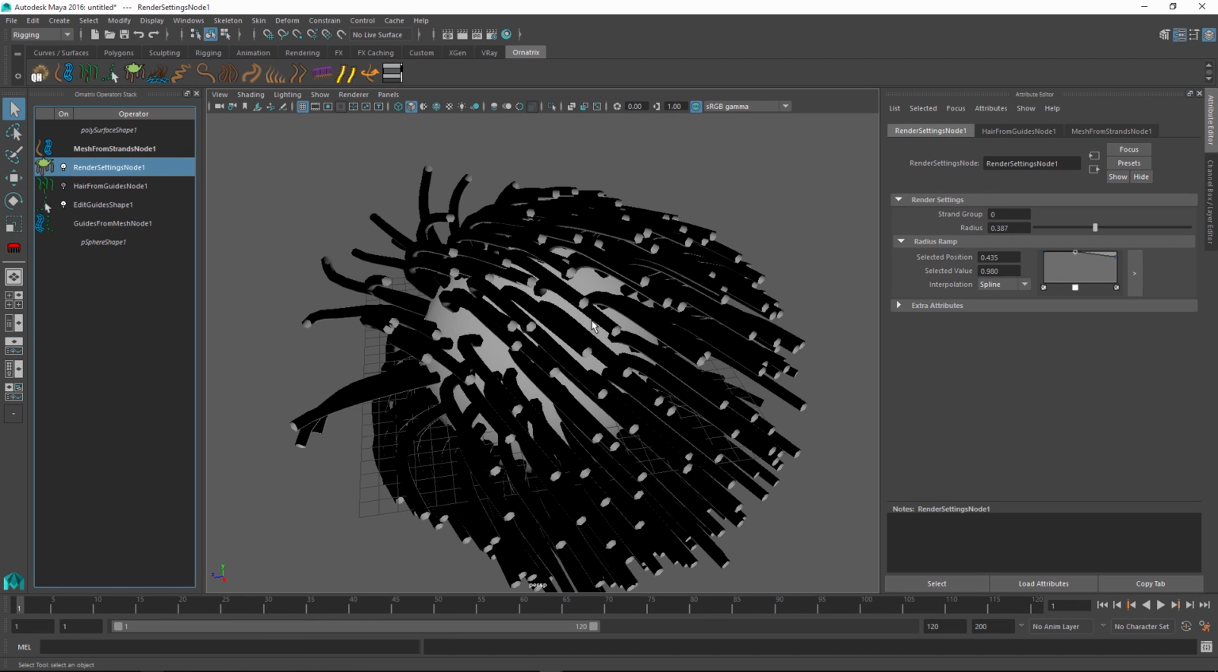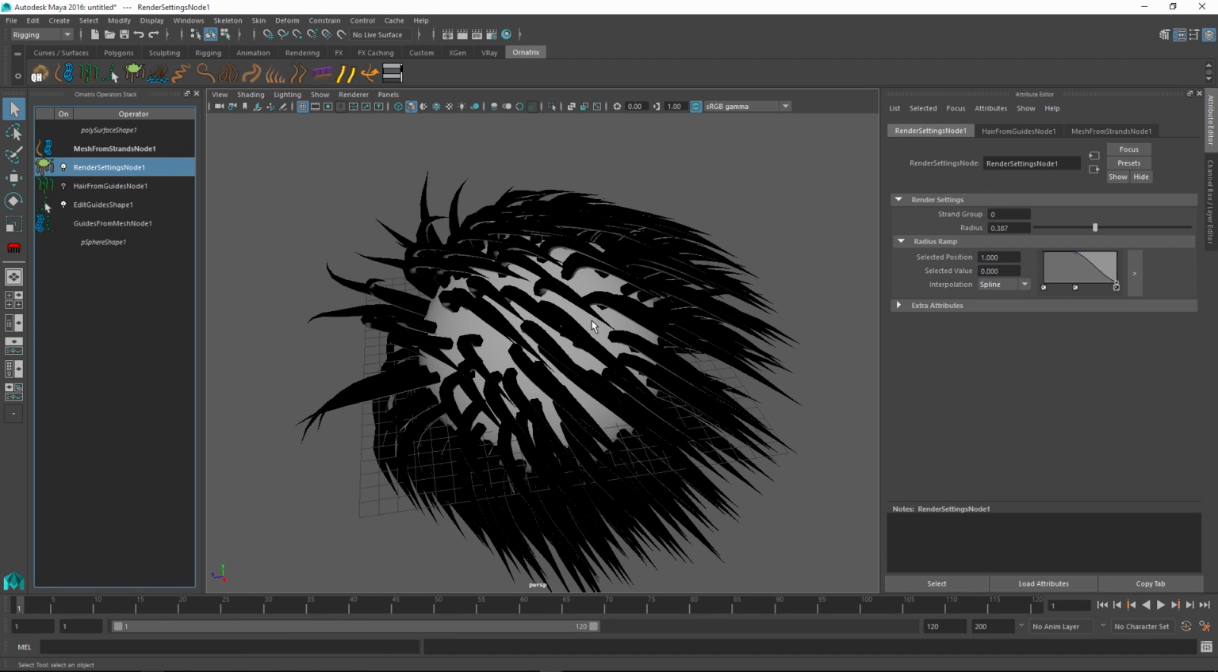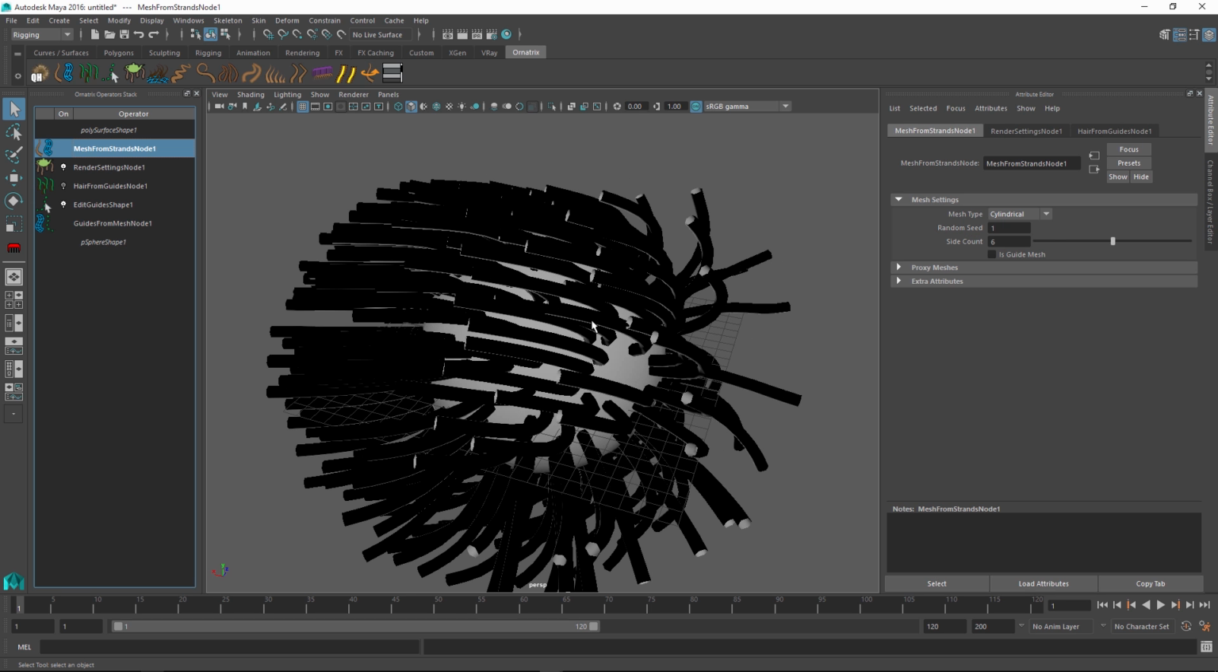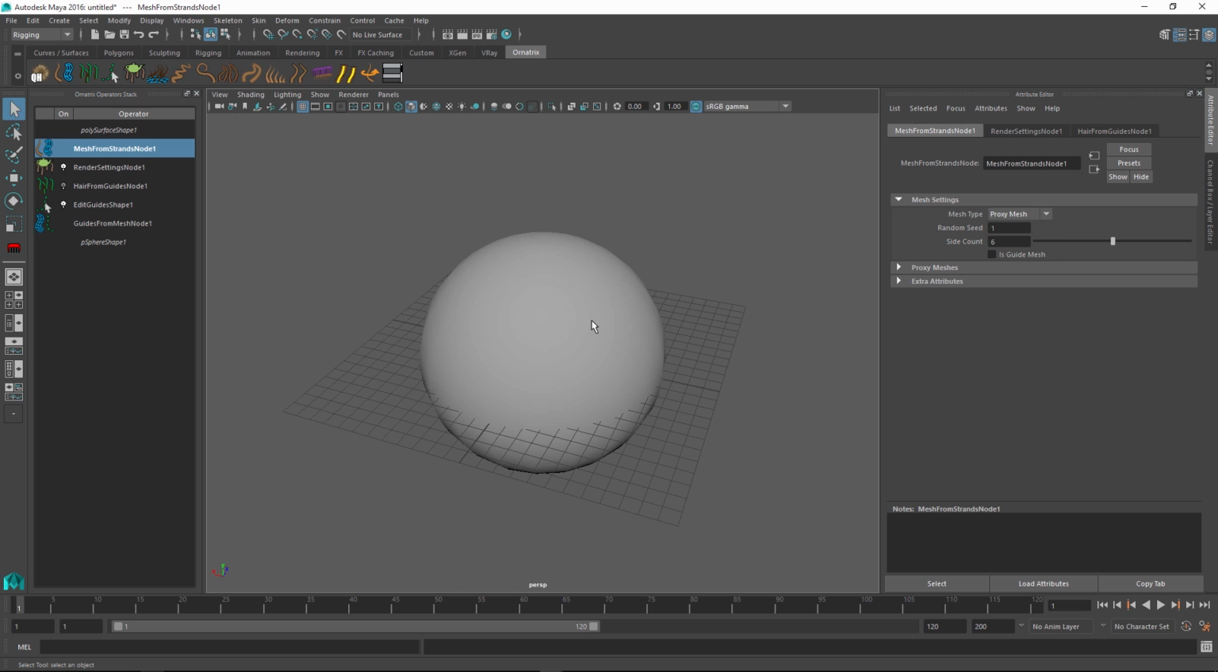Again, I can go back to my render settings node, and if I want the tips to be tapered at the end, I can just decrease the value at the end of the graph, like so. One last option that we have in the mesh from strands node is the proxy mesh option. If I turn it on, by default it will clear the whole mesh, and the reason for that is because we do not have any proxy meshes assigned.